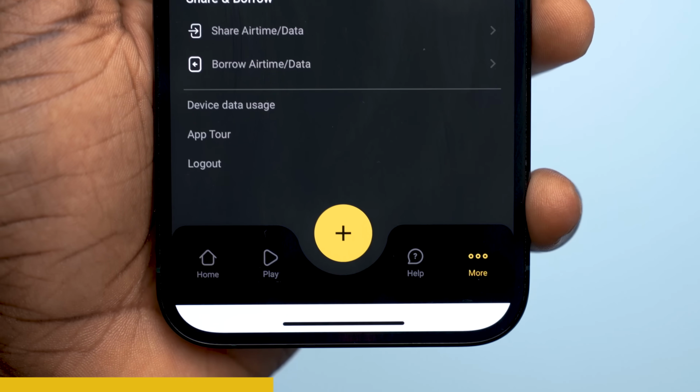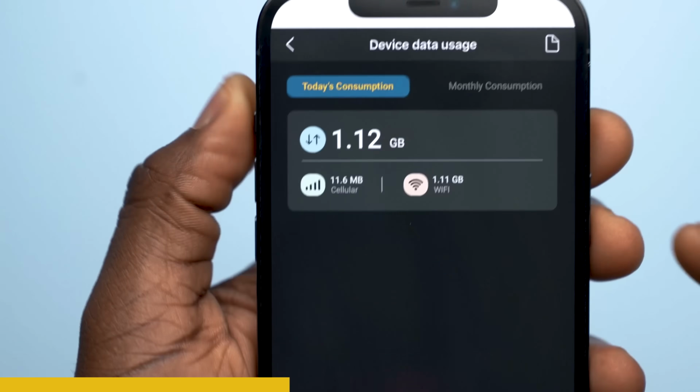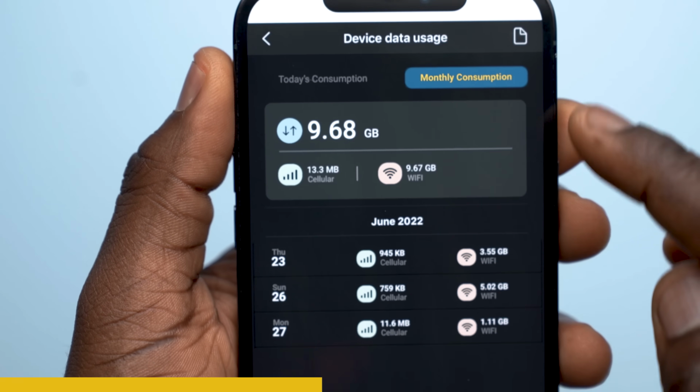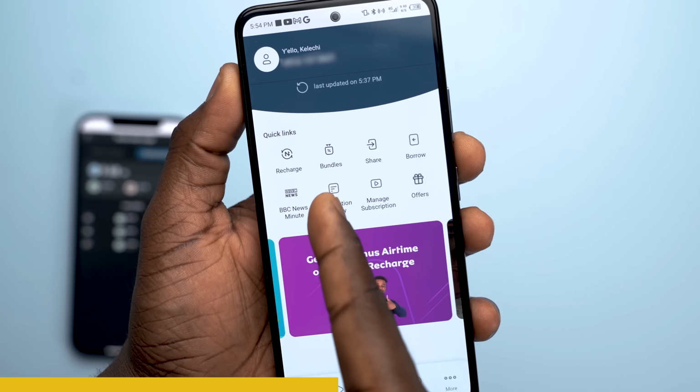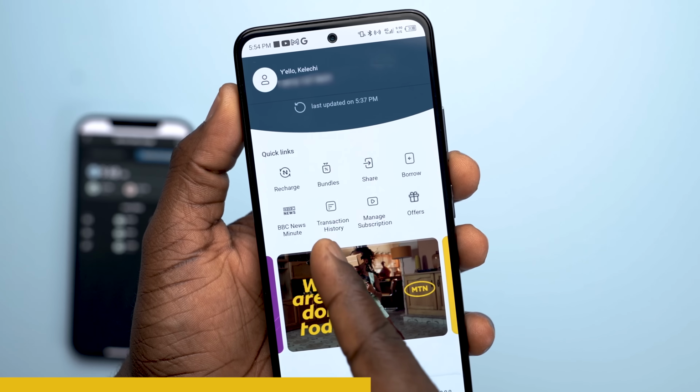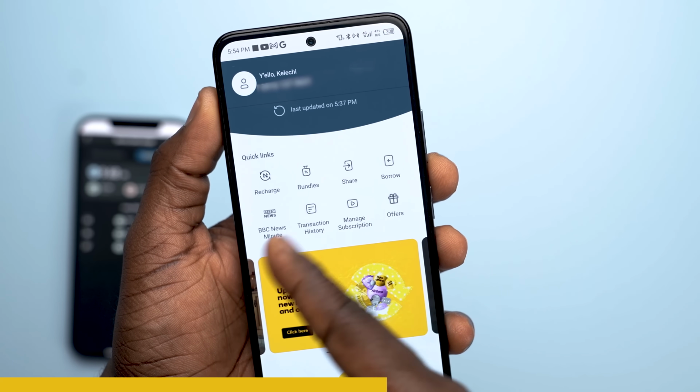That's not all though. With the app, you can check how much data has been consumed by you, whether you are on Android or iOS. To do so, you simply go to More and you click on Device Data Usage. And you can see how much data you've consumed, that same day or within the month. You can also recharge, buy data bundles, share and borrow data. You can view your transaction history and you can go as far as managing your subscriptions.